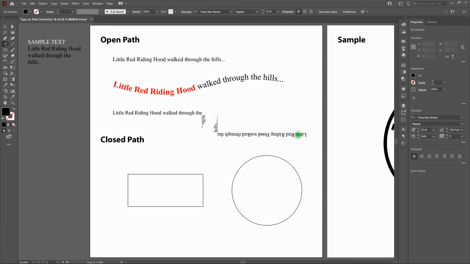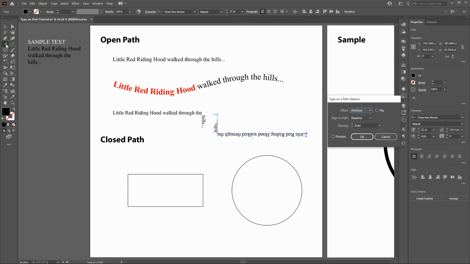With our type on path tool, let's click on our type and let's go over to our type on path button and double click. Note that when we do that, our type on path options window comes up. And we've got lots of options here, including the different type effects. You can play with those if you would like. Let's go ahead and run through those real quick just for fun. Let's deselect and let's click preview and then let's play with the effects. Let's go to skew, 3D ribbon, stair step, and gravity.